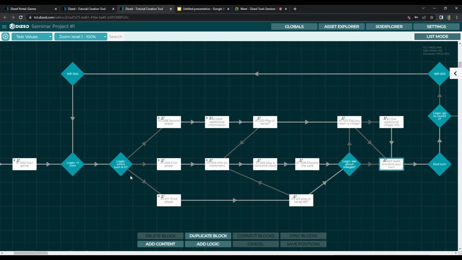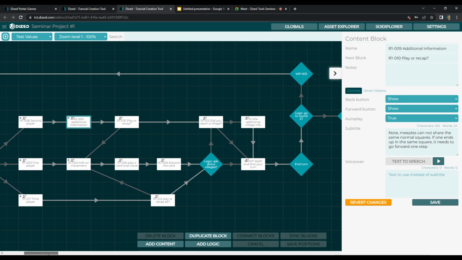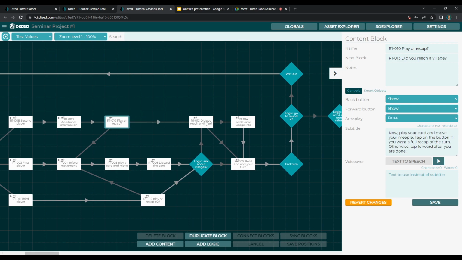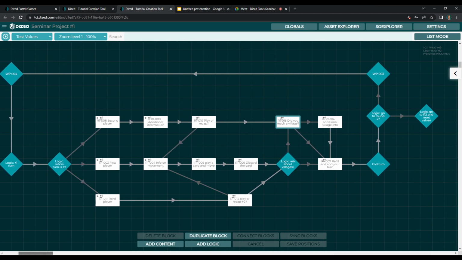So in the first turn you get all the information you need. We don't ask about the villages. We don't teach about ending up in the same square. On the second player's turn, when the turn is 2, we will teach about that. Already ask, do they want a recap? Did anyone reach a village? And then go to the third player's turn and the same thing. This is how you do a play loop.